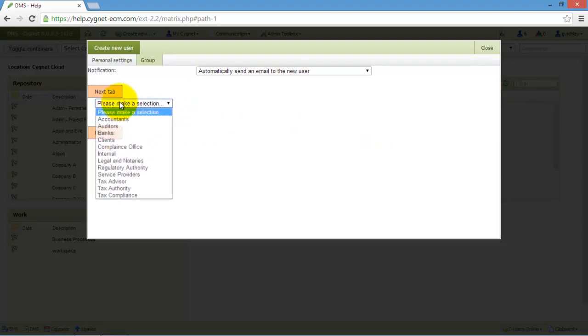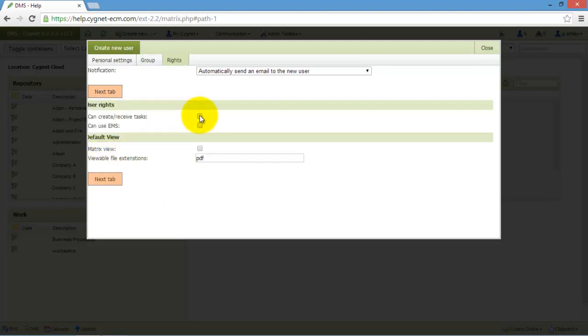In the next step, we can choose to add the user to the group we created. Now we get to choose if the user can receive tasks and create tasks, can use the EMS, can have access to the matrix view, and which viewable file extensions they can see. We can also just put in a star for all.